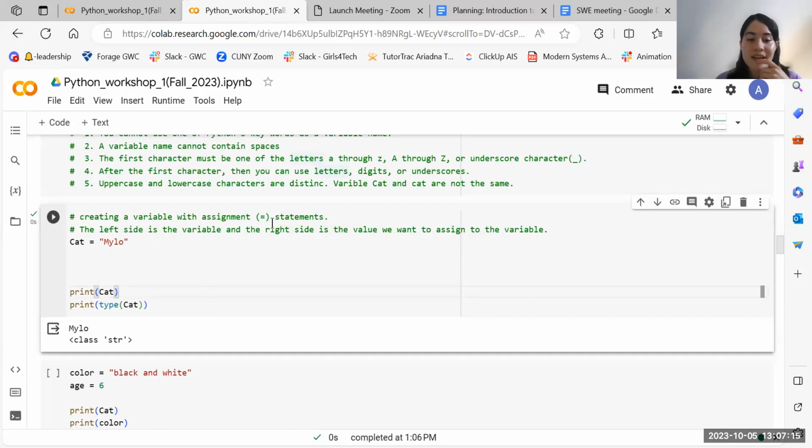Creating a value with an assignment statement. So you're gonna need an equal sign. And this doesn't mean equals like 100 equals 100. It's just the equal sign, and you're just assigning a value to your variable. So the left side is the variable and the right side is the value we want to assign to a variable.